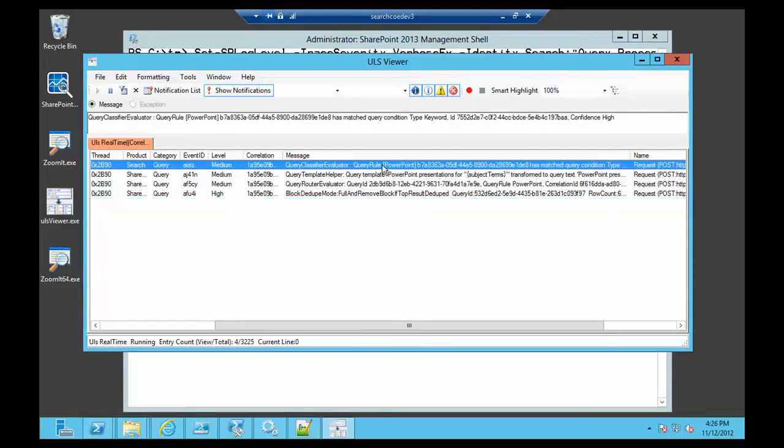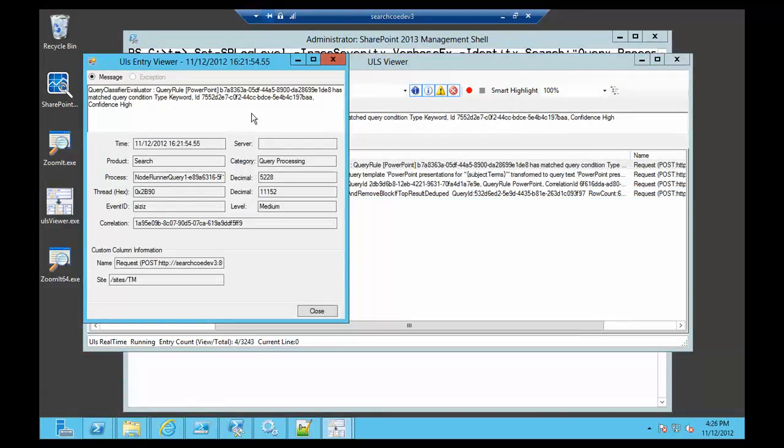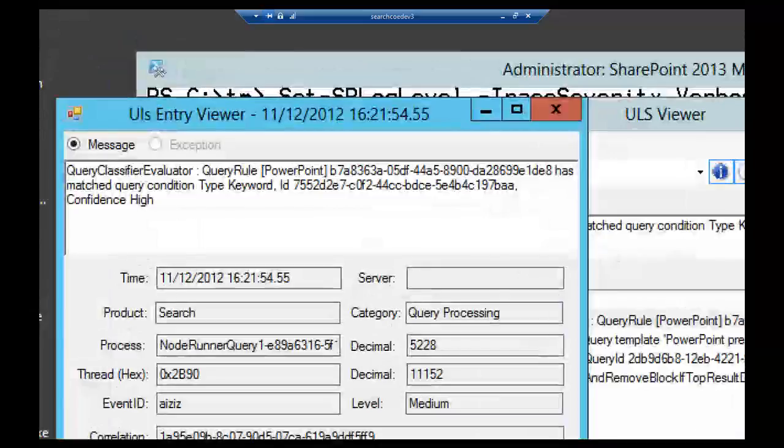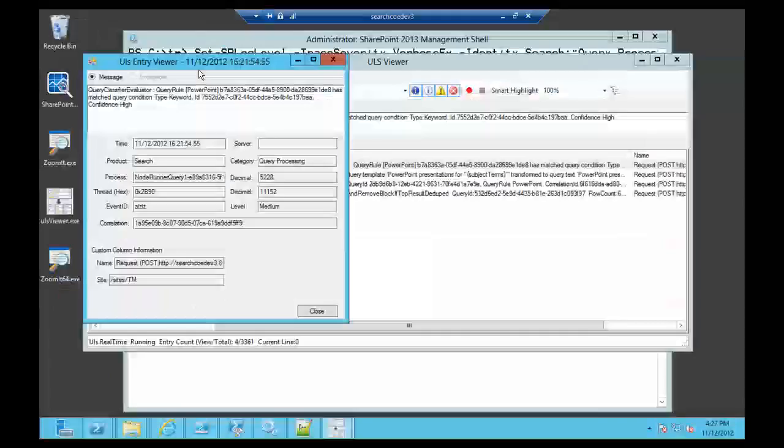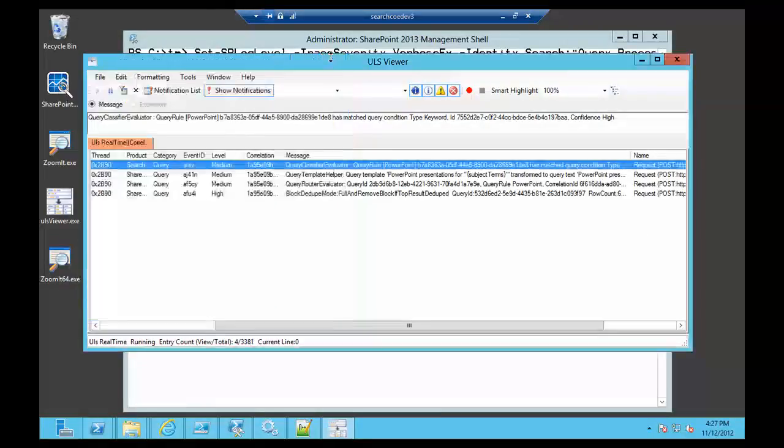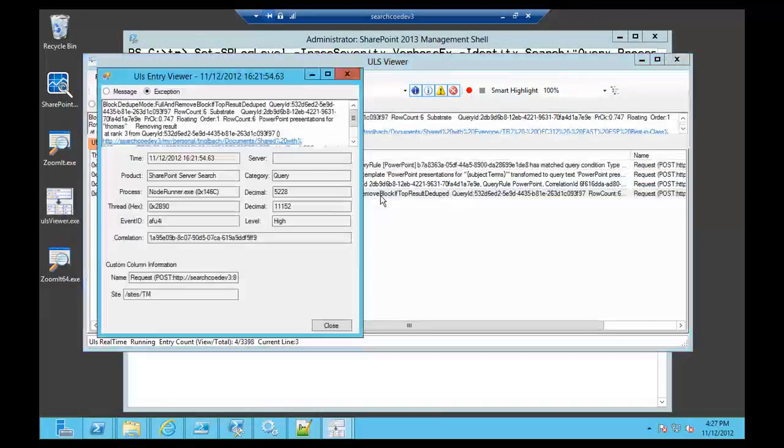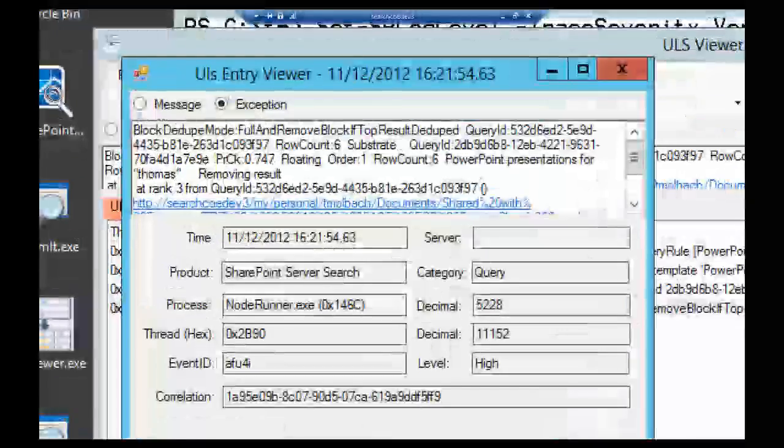Now let's open the first one here. And this one says that this query rule has matched the query condition. Okay, so we know that this triggered. Another thing that we might notice here is the last bullet here. This is the dedupe message. Dedupe, what is that? Deduplicate.